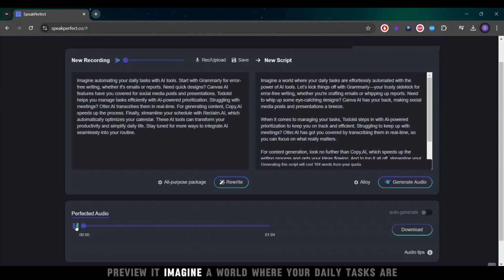Preview it. Imagine a world where your daily tasks are effortlessly automated with the power of AI tools. Let's kick things off with Grammarly, your trusty sidekick for error-free writing, whether you're crafting emails or whipping up reports.